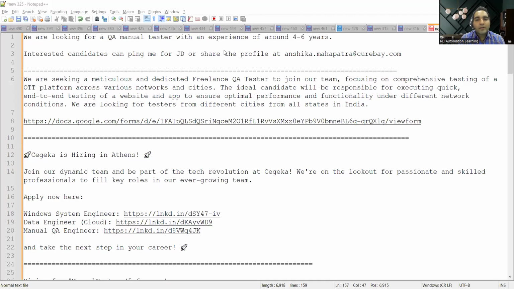Apart from this, there are other opportunities that I would like to share with you. There is a requirement for a QA manual tester with 4 to 6 years of experience. Interested candidates can share the profile at this email address. Then there's a requirement for freelance QA testers who are interested in testing OTT platforms applications. And it is a remote job opportunity.